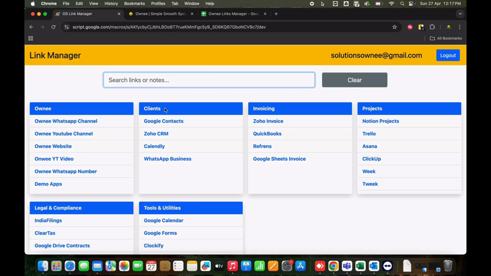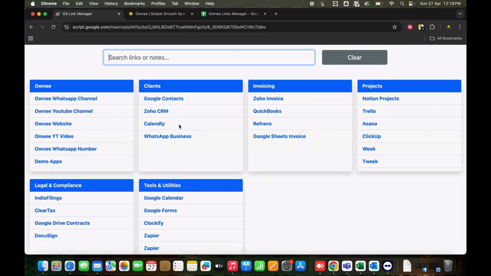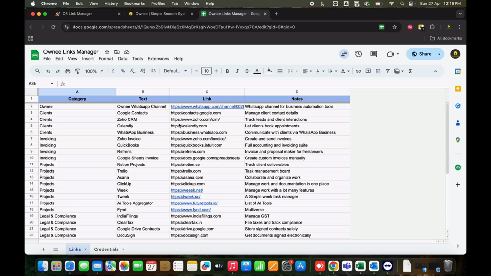So let's now see how it's built. This is built using Google Workspace, using Google Sheets and Google Apps Script. All the data which is used by this web app is stored in a Google Sheet. You can see it here, right? All the categories, the text of the link itself, and the notes are all stored in a simple Google Sheet.